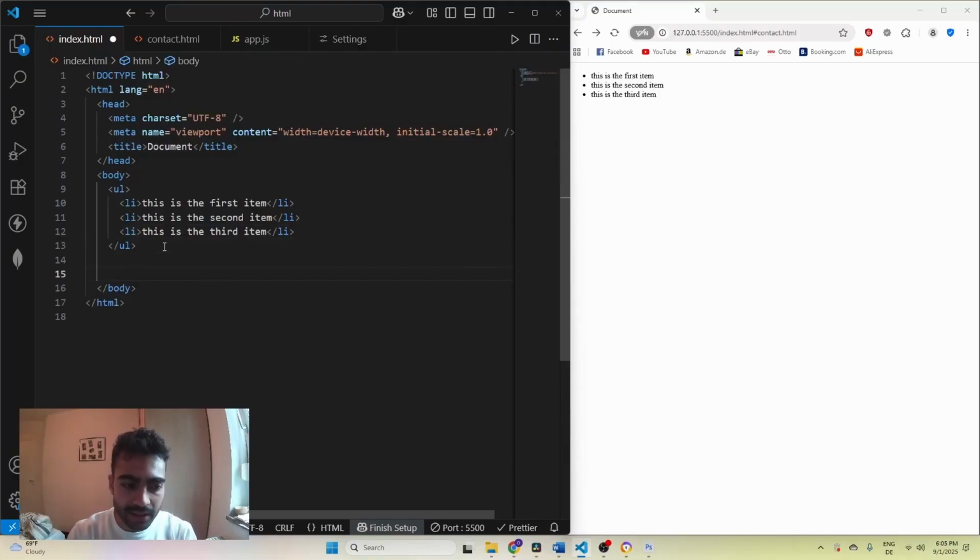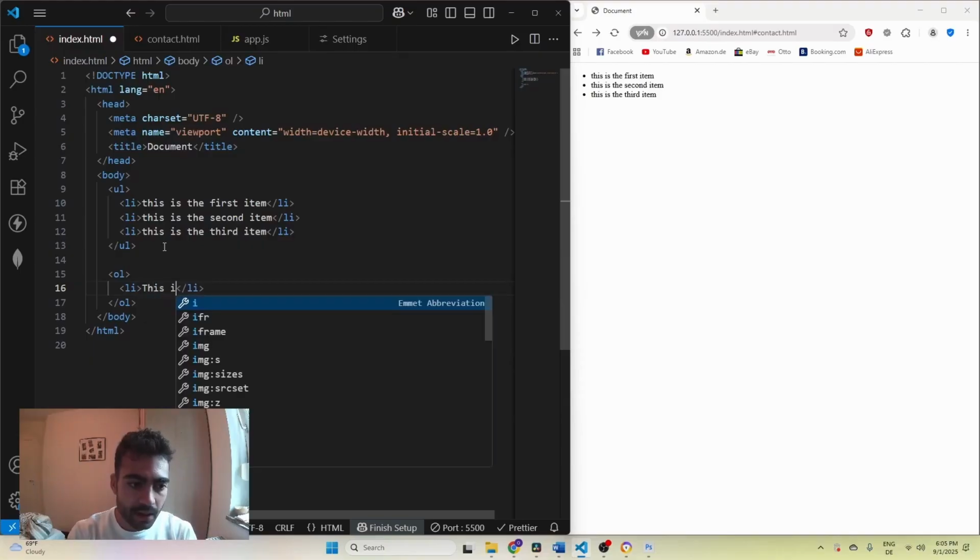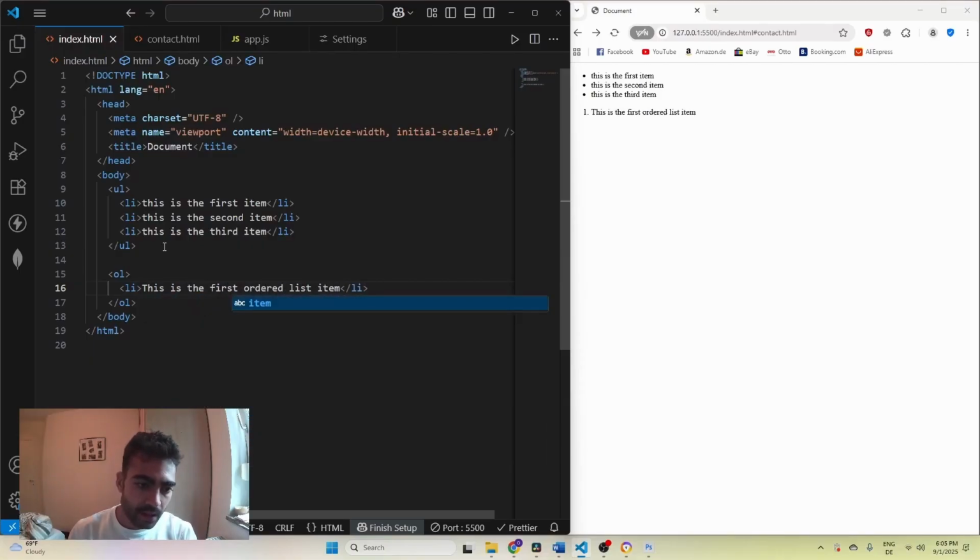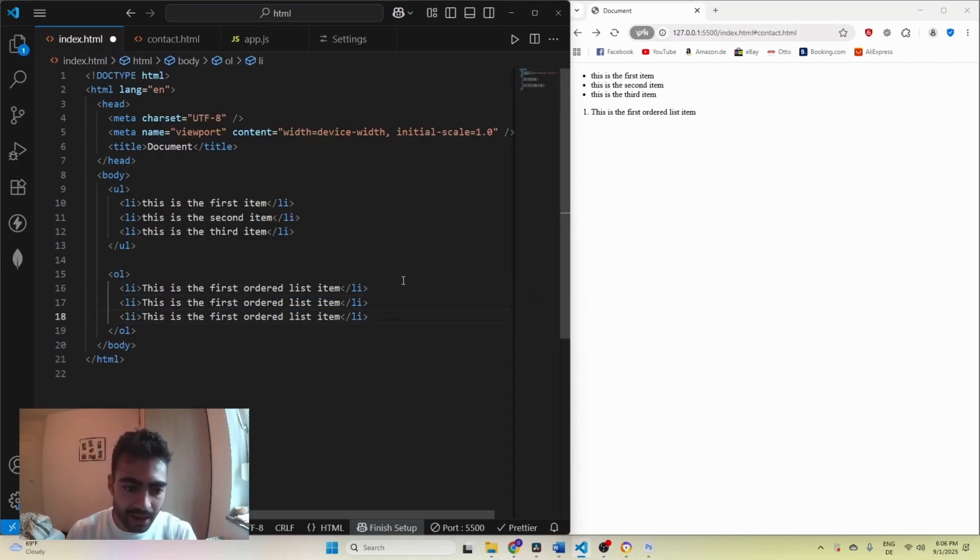Now let's take a look at the ordered list by using an OL tag for ordered list, and again using LI to create different list items. This could, for example, be the first ordered list item, and now we'll save our website, and as you can see, we have a 1 right here, and now it says this is the first ordered list item. Now we can duplicate this item again, and as you see, it now enumerates every single item.